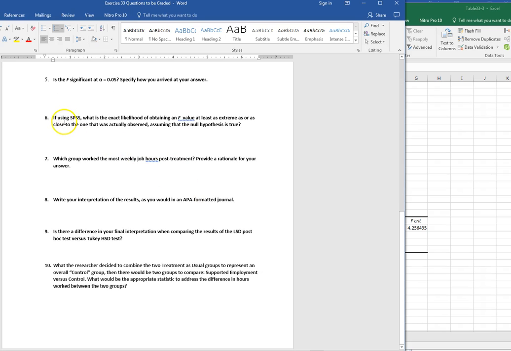Number 6, if using SPSS, what is the exact likelihood of obtaining an F value at least as extreme as or as close to the one that was actually observed, assuming the null hypothesis is true? This is just asking about the p-value, so go ahead and report that p-value here, because the p-value tells us the likelihood of obtaining a value as extreme as what we have if there was no difference between the groups.